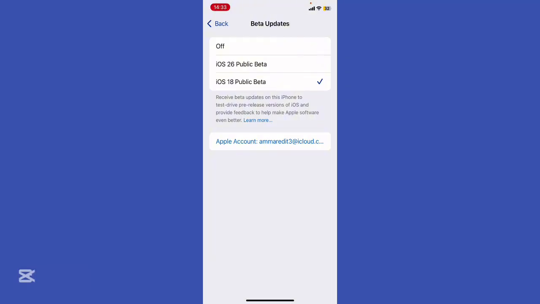Do you have a pre-beta backup? If yes, proceed. If no, sync what you can and export photos. Want to just stop betas? Go to Settings, General, Software Update, Beta Updates, and turn it off. Or go to Settings, General, VPN and Device Management, and remove the profile.